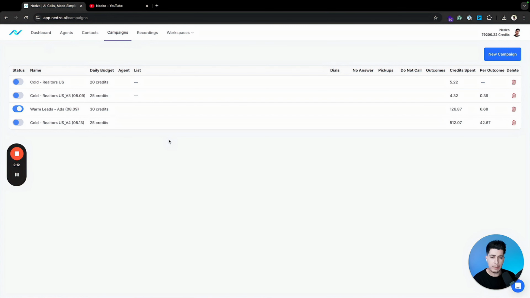Now, what happens if the lead or the contact doesn't pick up the phone? Nedzo AI will follow up to 25 times with each and every contact until they pick up the phone, or if they don't pick up the phone, until a maximum of 25 attempts. It's fair to say that if someone doesn't pick up the phone after 25 attempts, they are not really using their phone. So that's the follow-up feature that is automatically integrated.